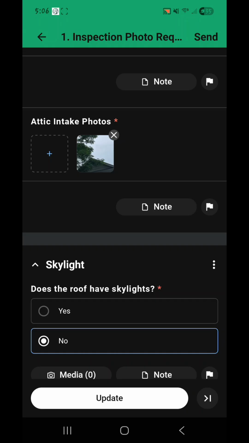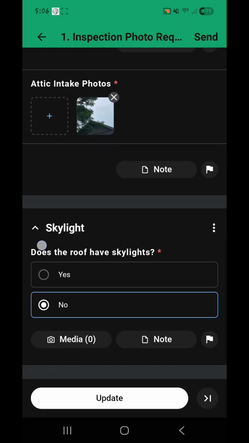Now, I understand that there are times where the attic is not accessible. So if it is not accessible, just take a photo of the entrance of the attic and put it in there so you can bypass this problem.